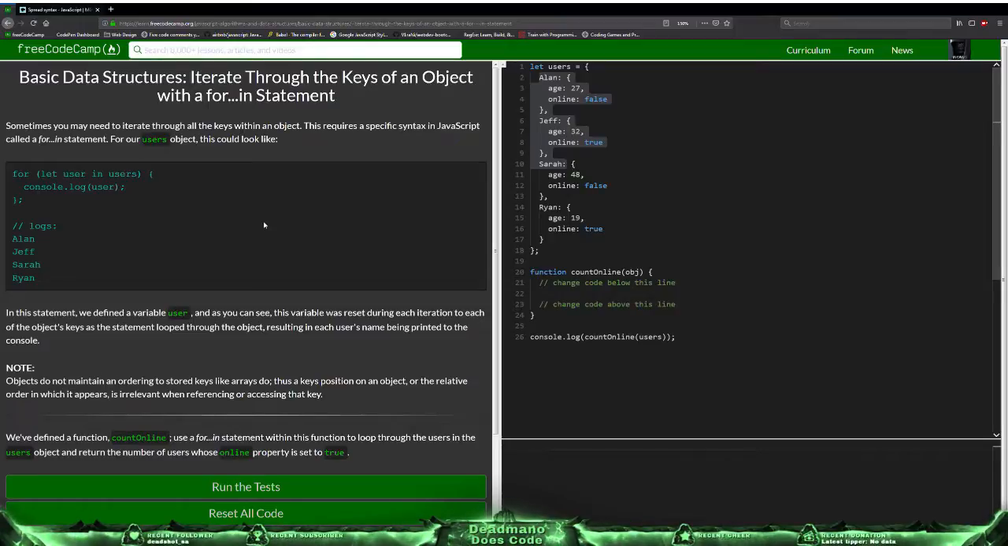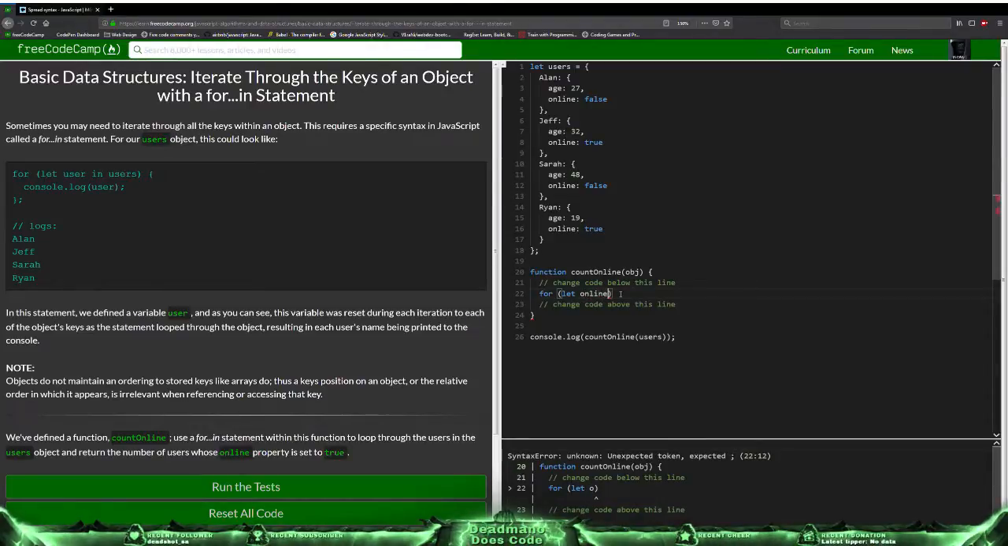We defined a function, countOnLine. Use a for-in statement within this function to loop through the users in the user's object and return the number of users whose online property is set to true. Okay, so it's for let online, I guess. Let online users, maybe? In users, I guess, dot online. Would that be a thing?